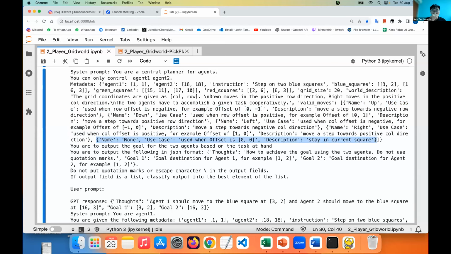So the central planner's goal is to output the goal for both agents based on the task at hand. Then I use the strict JSON framework to get the thoughts for one action for both agents, then the goal destination for both agents. So I plan the agent's goal, in this case the goal coordinate, because the only thing the agent needs to do is to get to that coordinate.